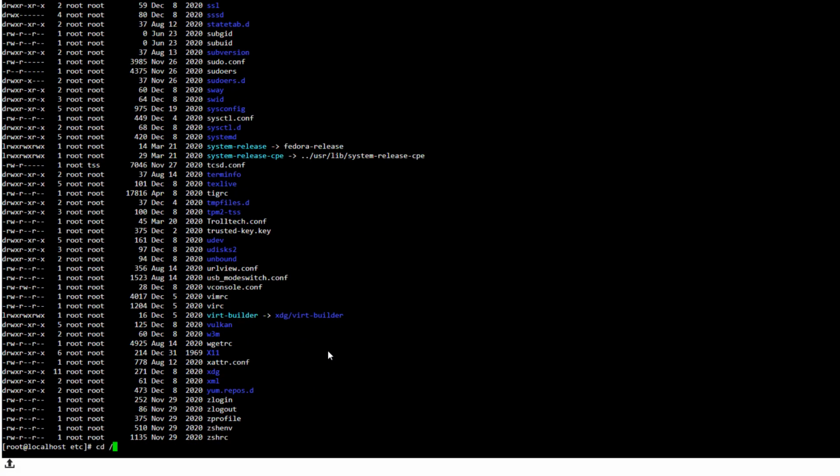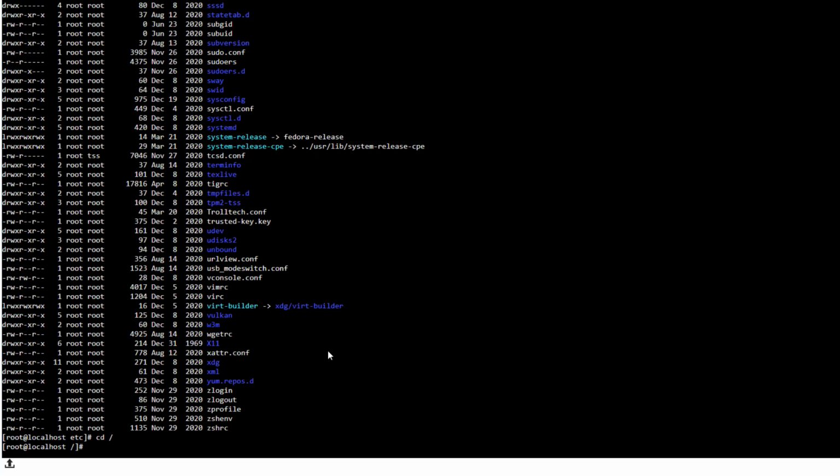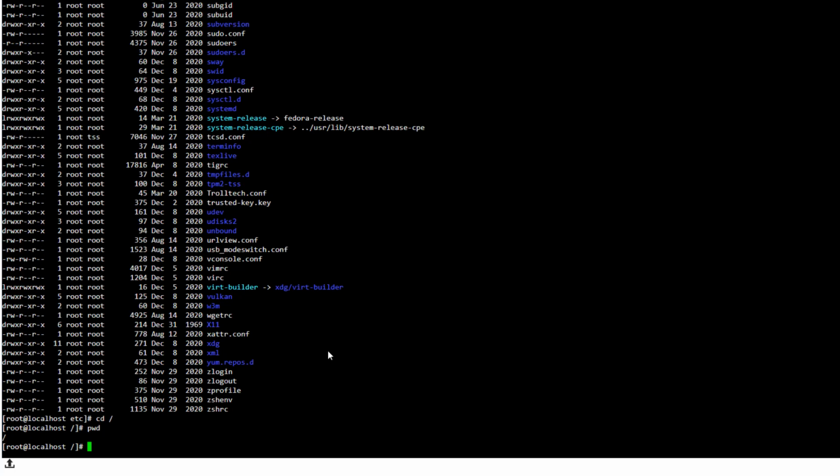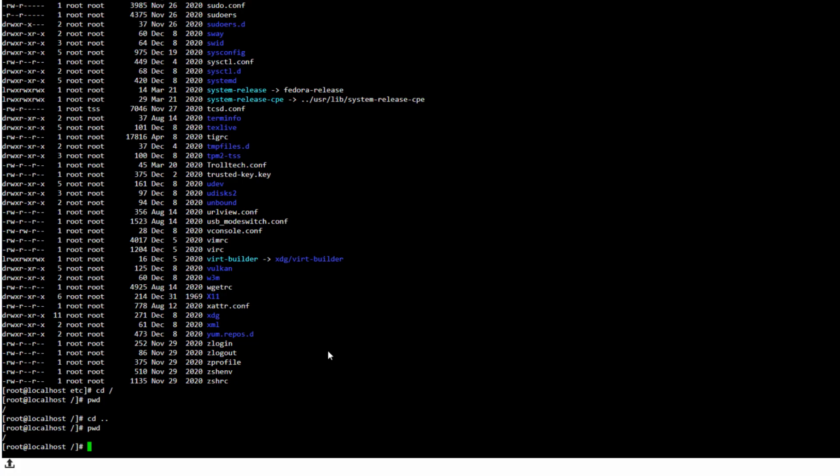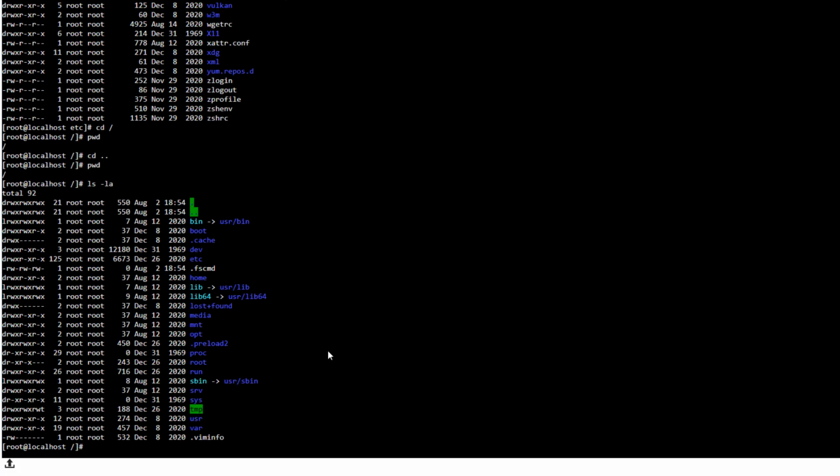And I can always get back by just hitting cd space / and it's going to take me back to my root folder. Oops, I should have done this, but essentially I'm back in my root folder. And in here, notice the big difference. So I'm going to go ahead and just use clear.